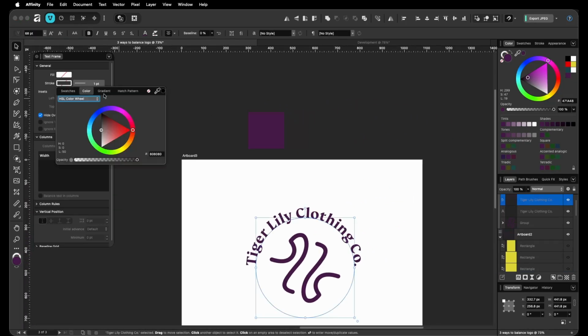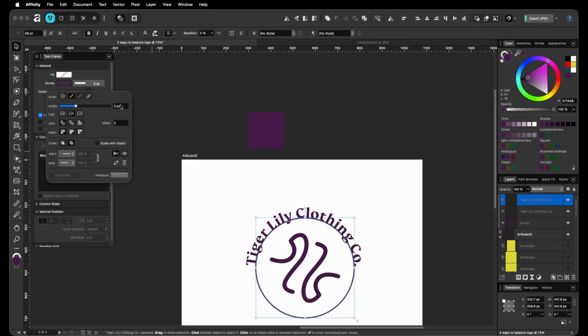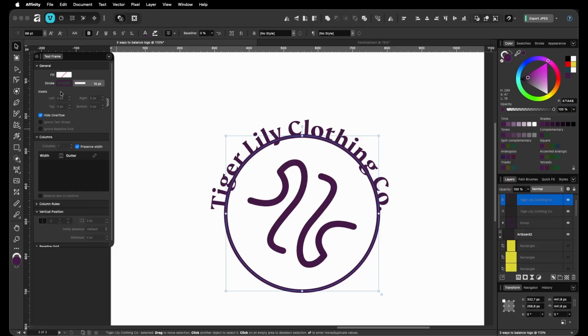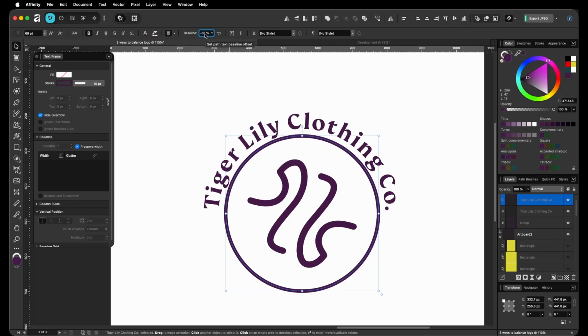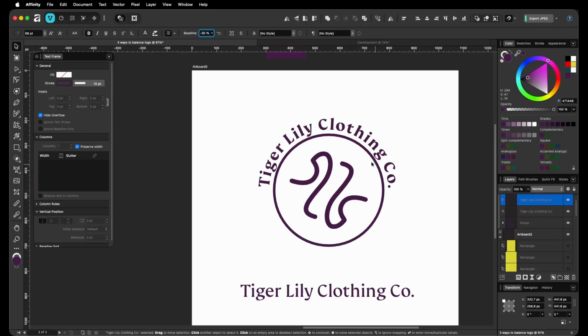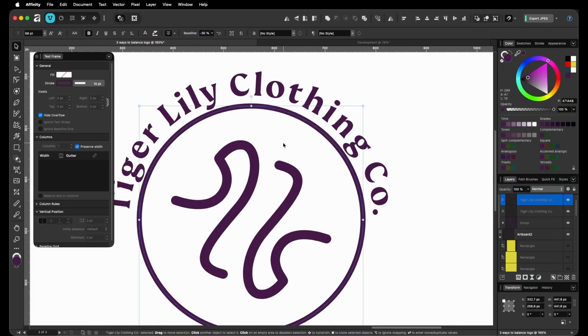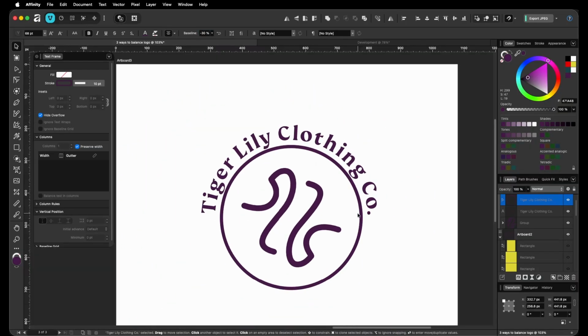So click on this. I do want a stroke, so we'll select my color and set the point size. 10 points will be pretty good. And now the problem that you see here is the text is intersecting with the circle. So what we need to do is on this baseline percentage, we just turn it down. Probably about 30 works perfect to where there's no more intersections and the text sits above the circle like that.